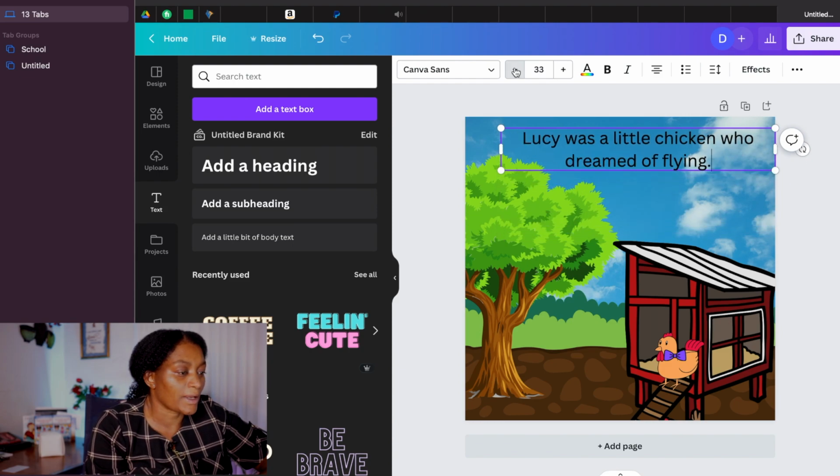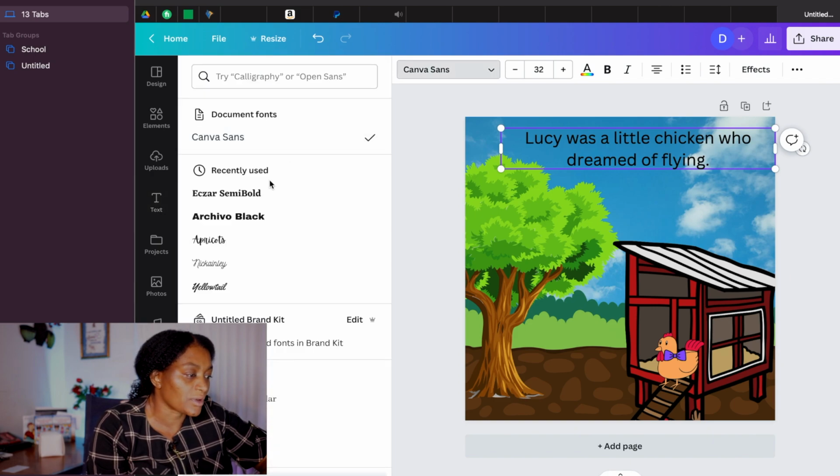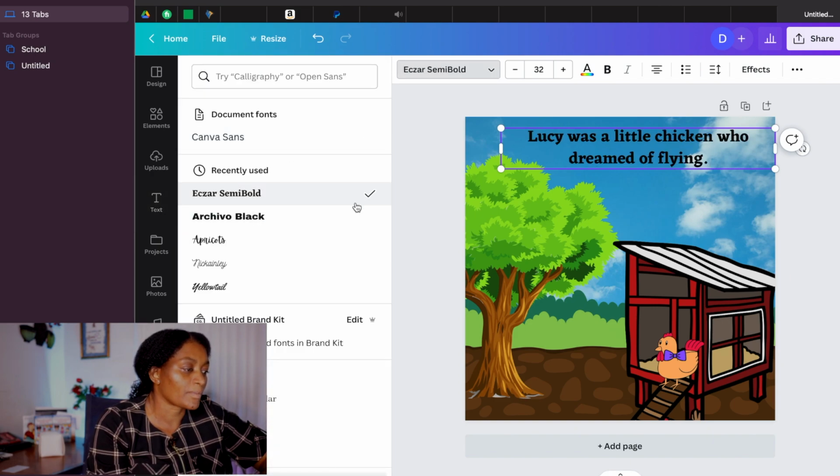And then I don't like the writing. I like to use something like this. Yep. That looks good. So you just need to think. You need to be creative and think of ideas that can make your story captivating to children.